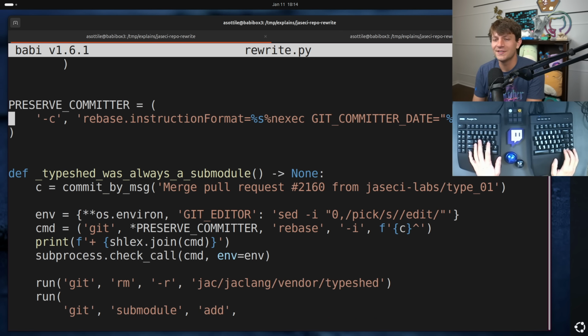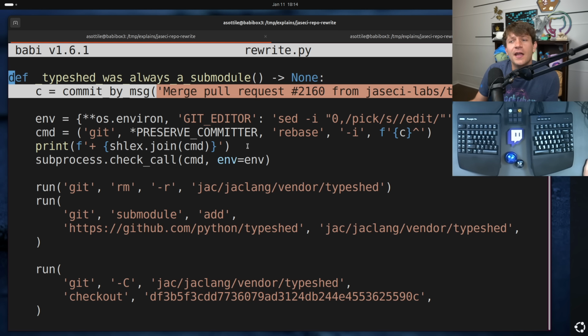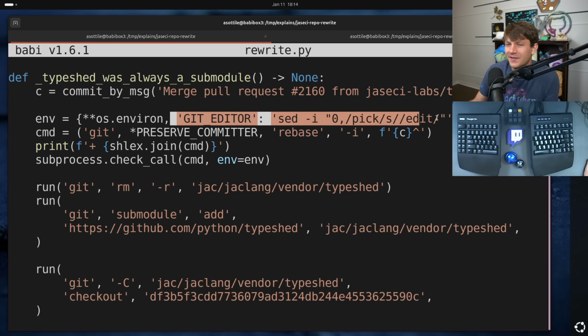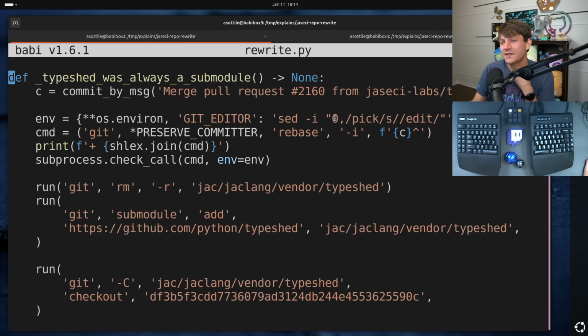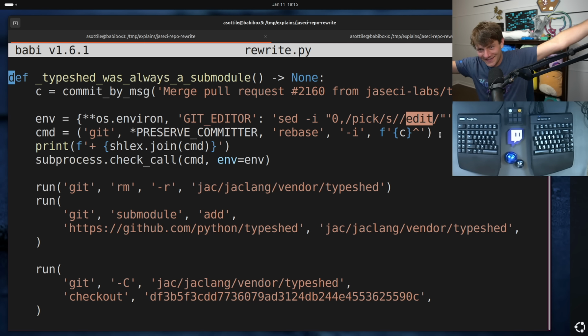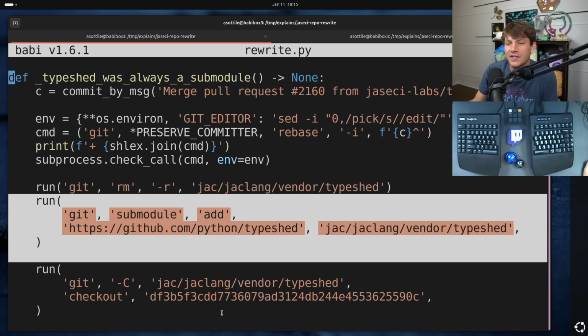And I'm sure there is a better way to do what I was doing, but I found the particular commit that introduced it. I used git rebase with a custom editor that is just sed. The sed expression finds the first line, looks for pick, and replaces it with the word edit. This is basically, in an interactive rebase, I'm changing the first operation to edit instead of pick. Obviously, there's probably a better way to do this, but I didn't know, and this worked after some fiddly bits, and eventually got there. And so then what I did while it's editing is delete typeshed, add typeshed, set it as this revision.